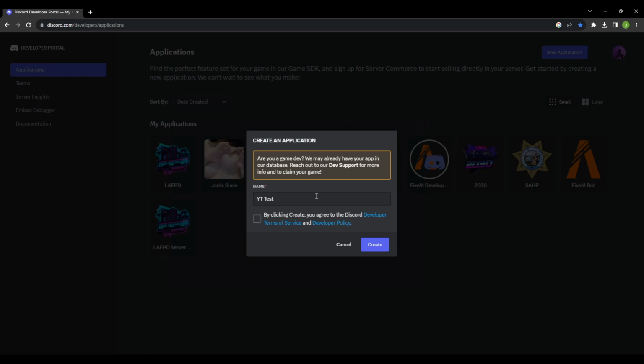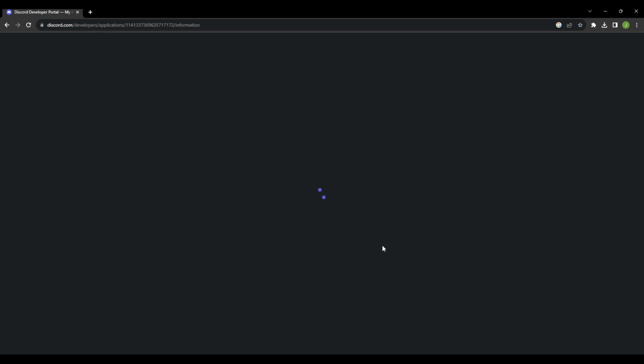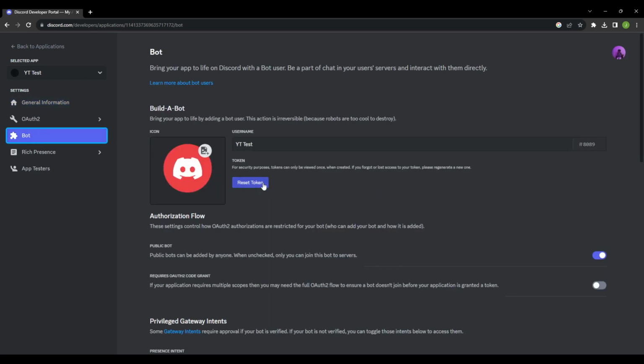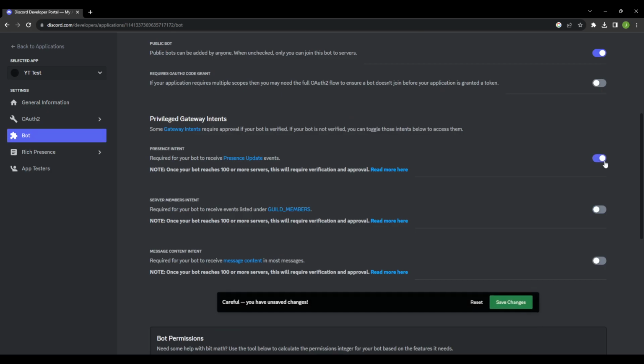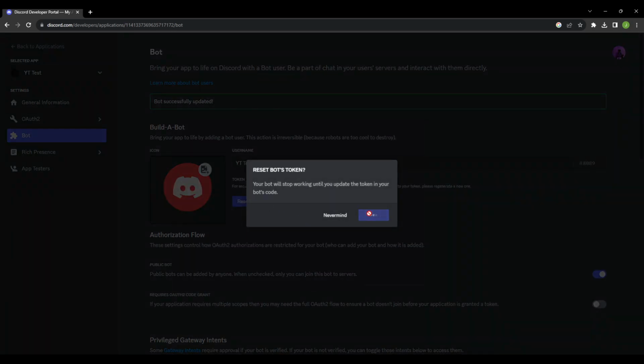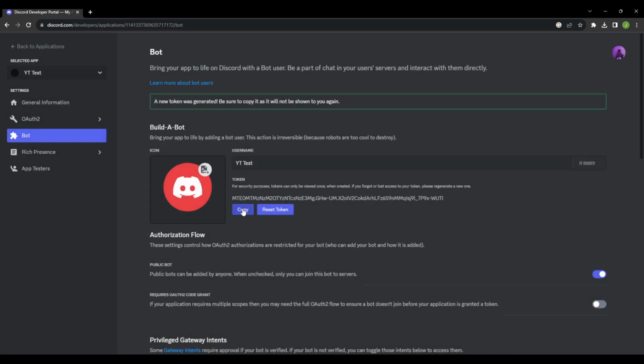So first going to go to new application, type in that, or whatever you want the bot to be called, create. Going to go to bot. We're going to give the intents of presence intent, server members intent, and message content intent. Save changes. I'm going to scroll back up, reset token, yes. This token will be changed by the end of the video, so don't be trying to do all that.